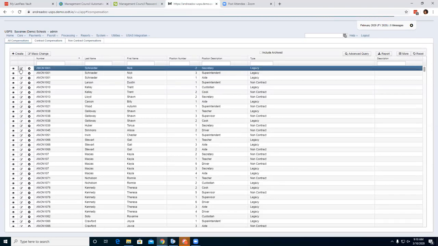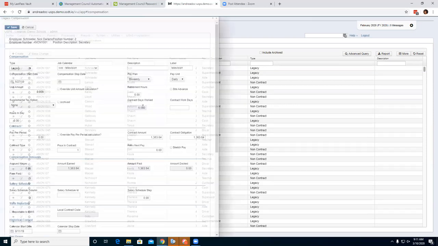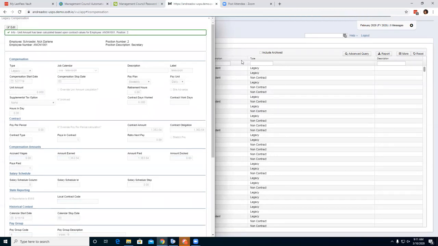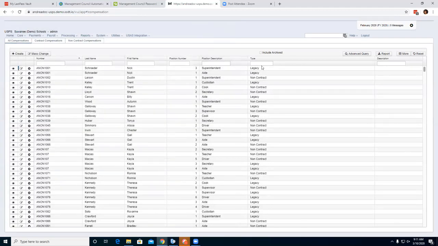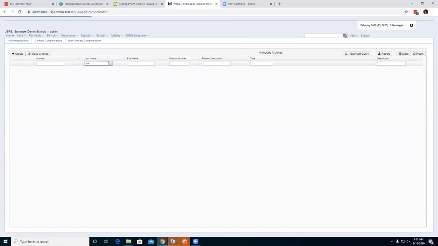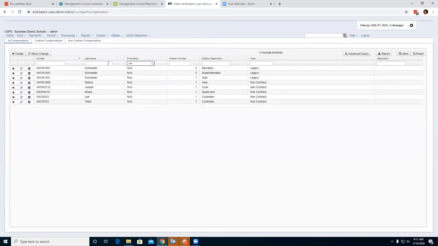So if you hide a compensation, and this is where you see it right here, next to the supplemental tax option, and you archive that and save it, that job position 2 is no longer there. But if I include it, it comes back. I couldn't remember who I hid, maybe I got the wrong name. But once you bring up the include archive, then that person comes back in.